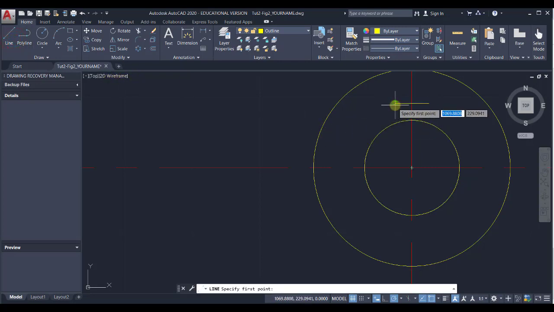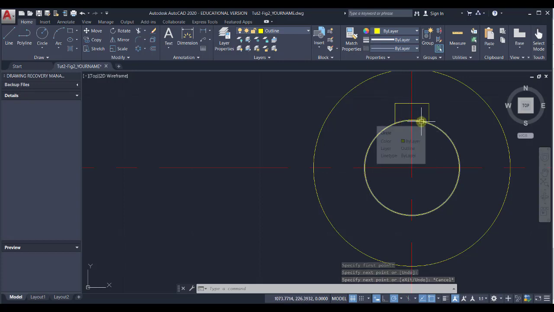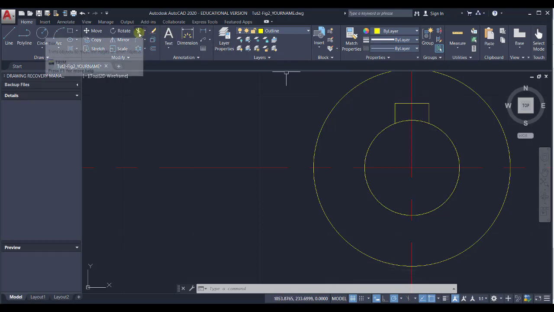Set line, click here to here, line. Okay, and the next thing you can do is to trim the circle and remove the unwanted segment. So go to trim command. So for trim, you just need to know, okay, where's my start point and where's my end point. You just need to know 2 points.